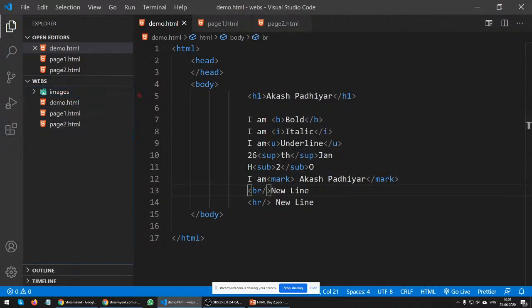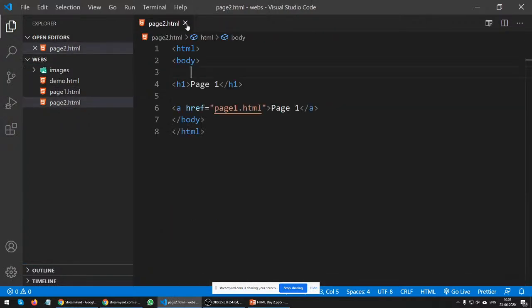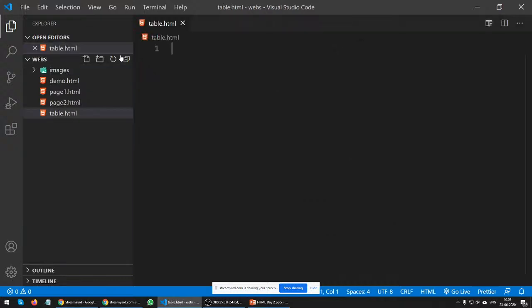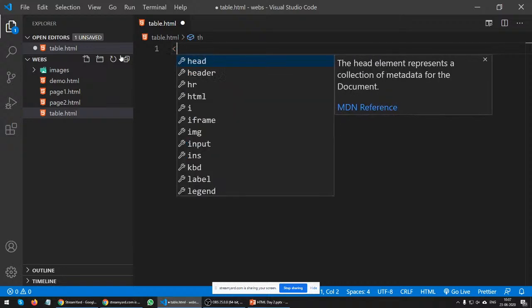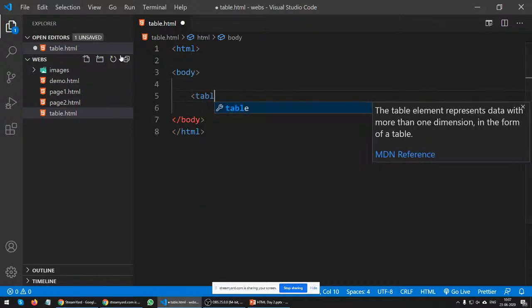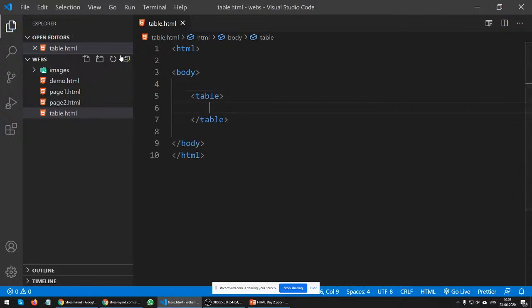So in day 2, we will discuss the table tag, right? If I want to create a new page, I simply click on the plus icon and specify the name, which will be table.html. Just press enter and here you can write your basic HTML tags. I know you are familiar with these tags, that is html and then body, right? So what is next? First of all, we have to open the table tag.